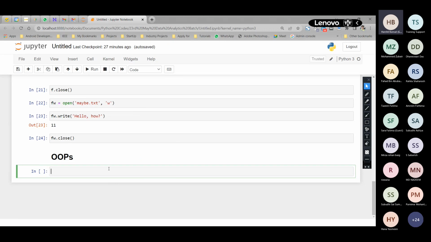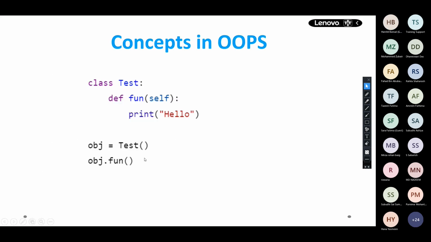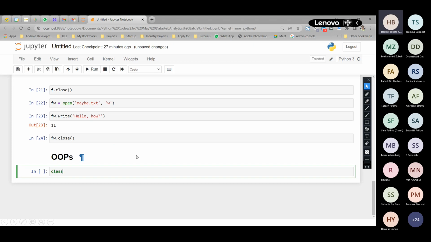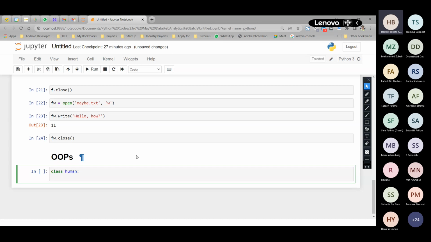So we'll write here class. Let us create a class called human. Inside the class, you will create class variables. Let's say I'm creating a variable called hair color, and I write the value of this as black. This is called a class variable.